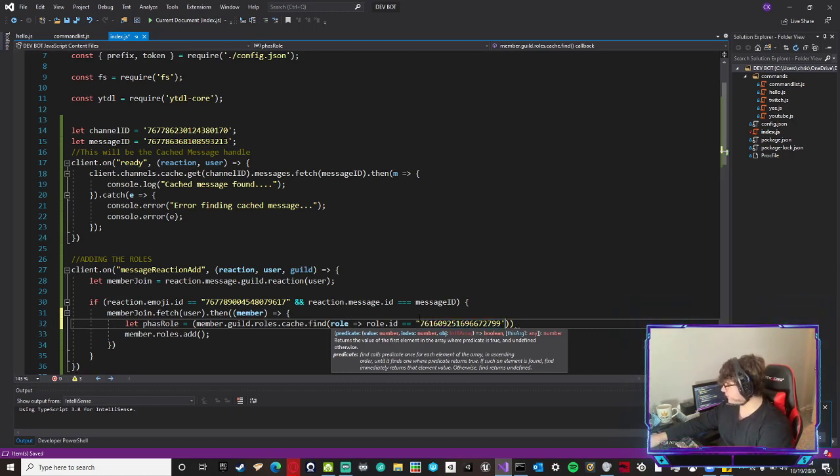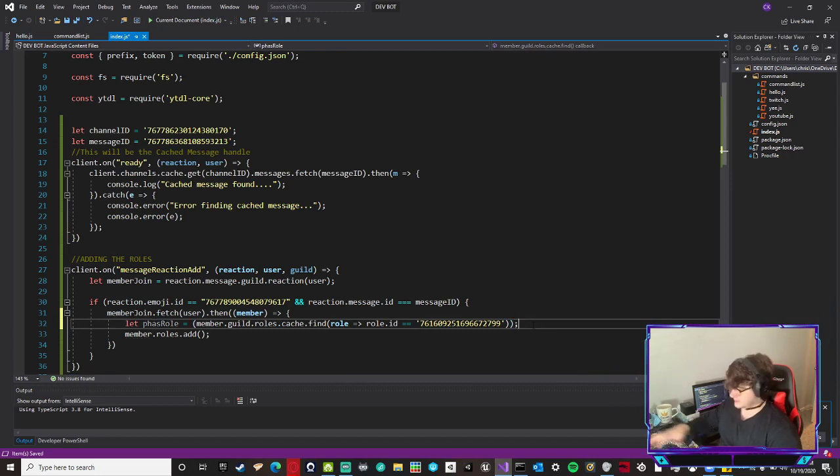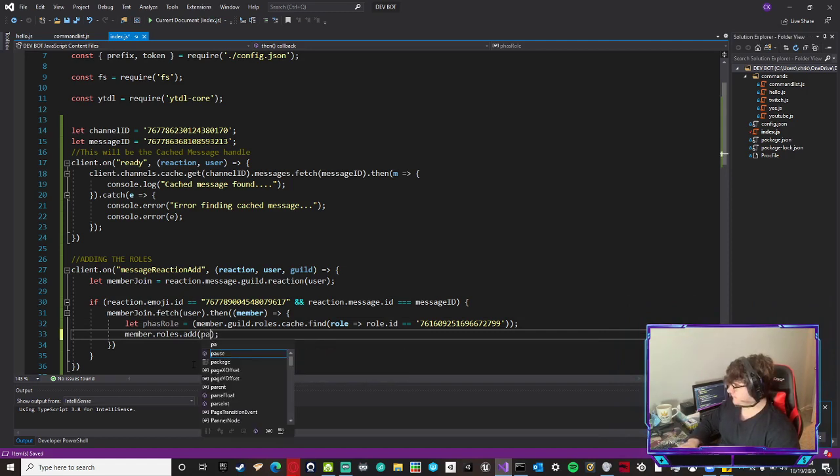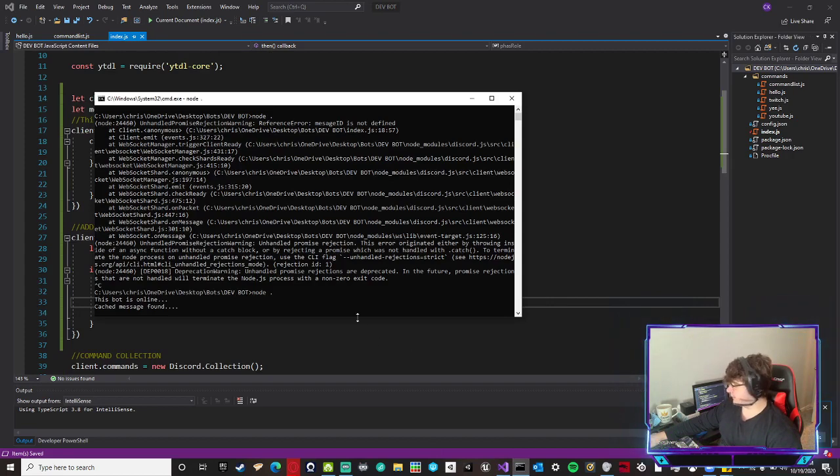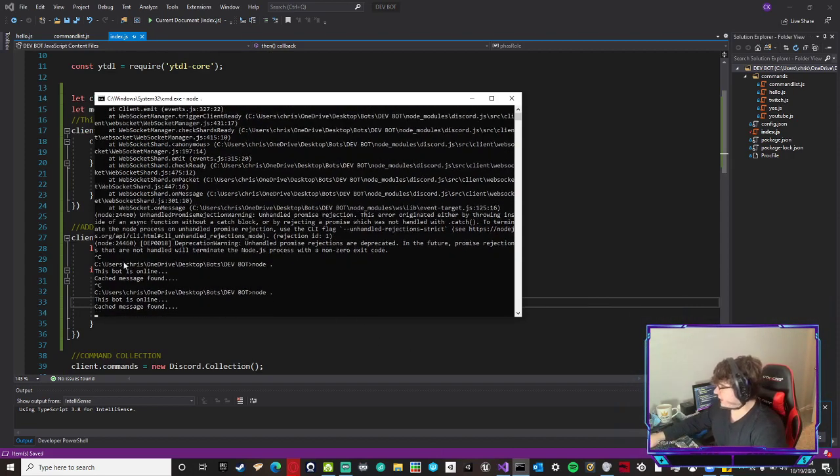Instead of the double parentheses, you want to do the single parentheses. Close that off. And then so members.roles.add, we'll want to say phas role, save that, and then if we're good to go, we should be able to compile all of that. Says that the cached message is found.